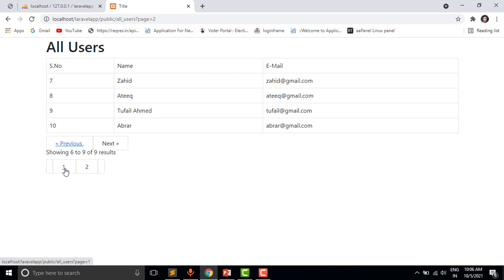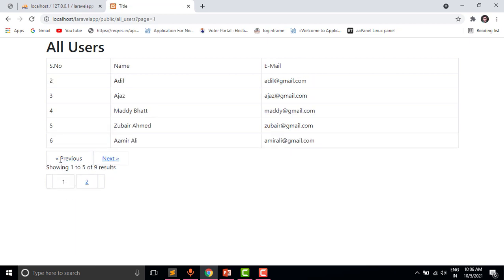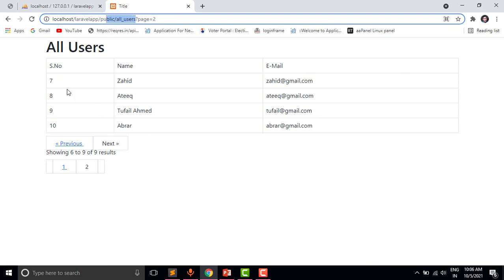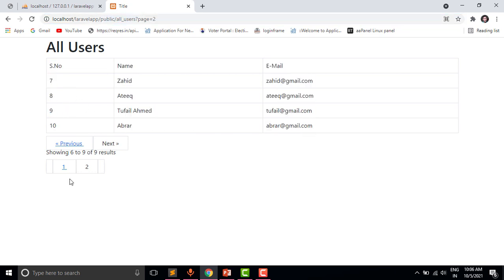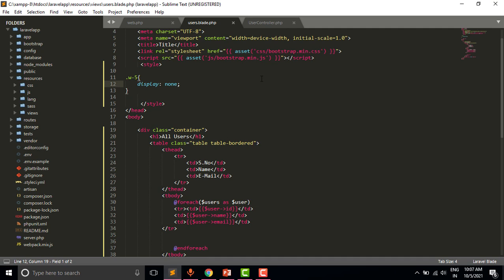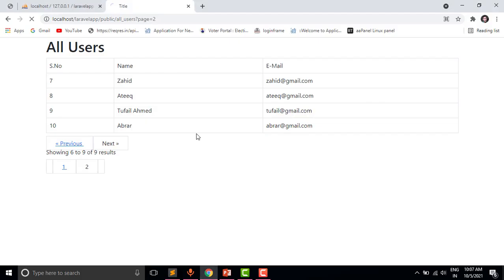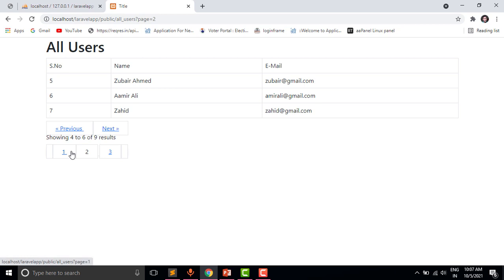For example, we want to show the first page. Now you can see the previous button is automatically disabled and the next button is enabled. Now when we click on next, you can see the URL is also changing and we are getting the next 5 users. For example, we want to show 3 users per page, then we will pass here only 3 and save this page. Now again refresh this page. Now you can see we are getting 3 links.